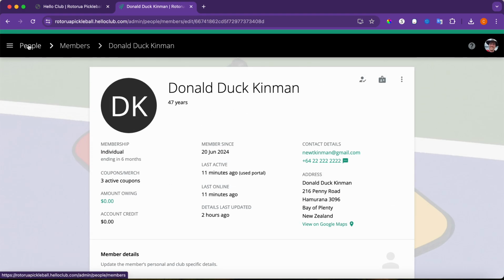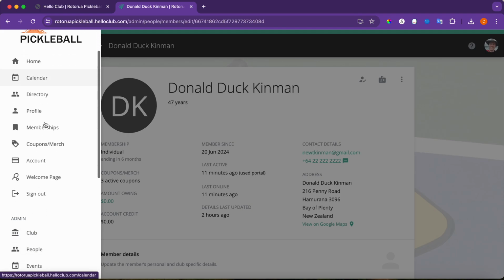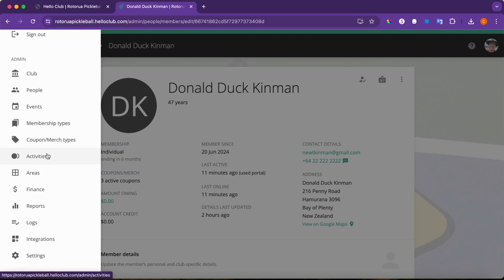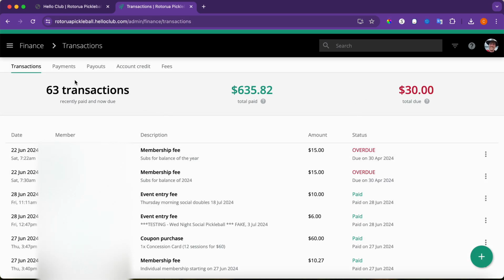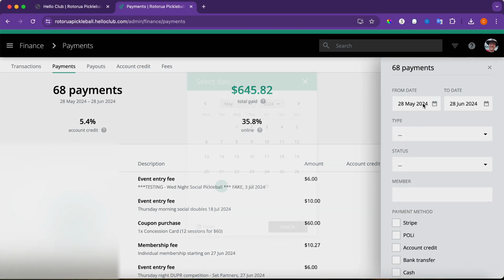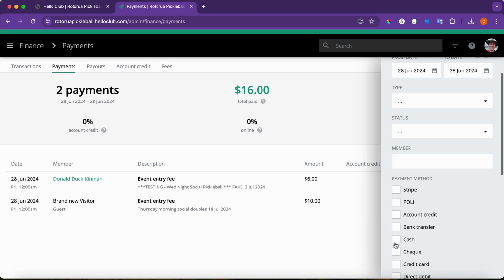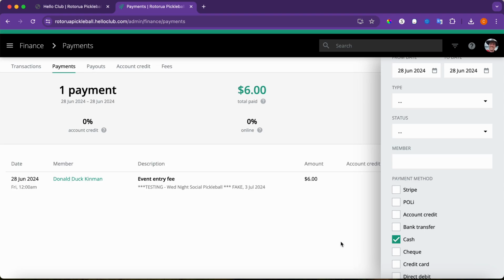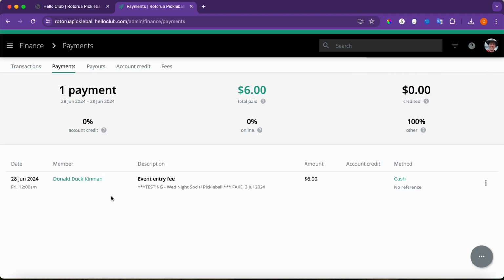Hope that helped you. If you're at the end of the night now and you want to do the cash report, so you go down to finance and you go up to payments, and then you go to the filter up here and then click on the day today. And it's going to show you every transaction. Okay, so the Donald Duck and the brand new visitor there, but I just want cash. So I go to there. That shows me the cash for the night. $6 that came in through Donald Duck.